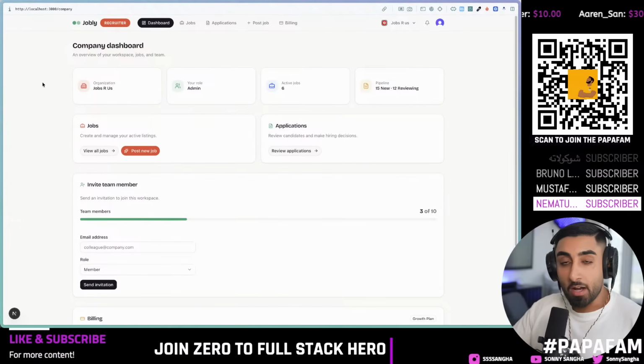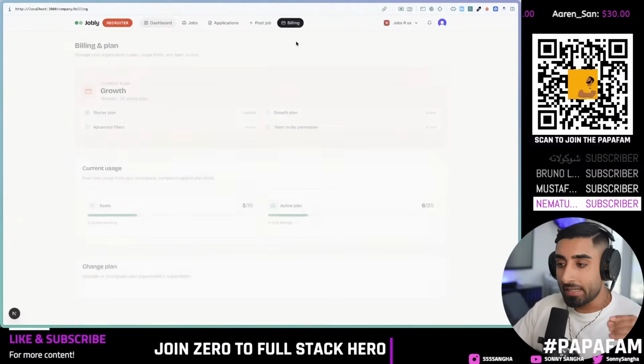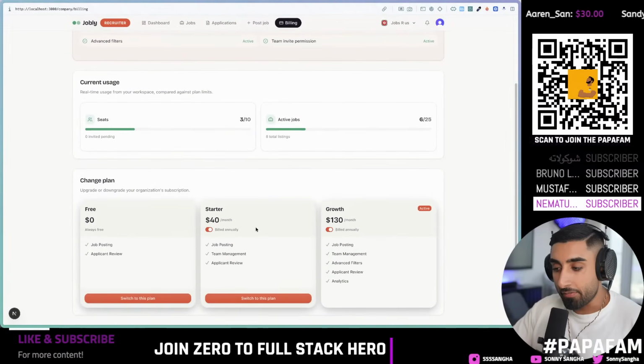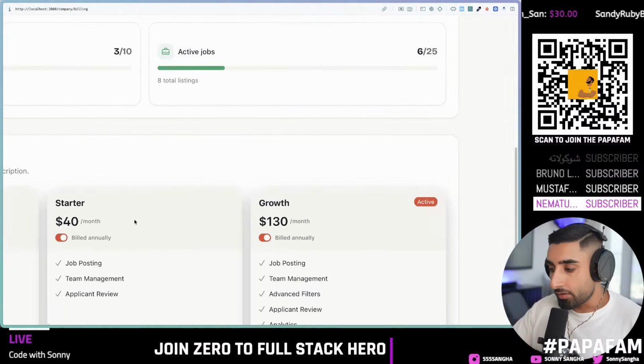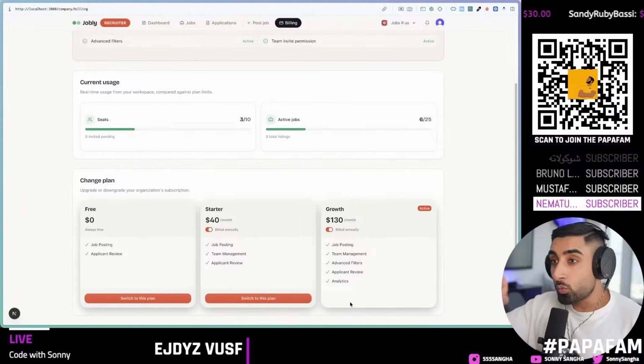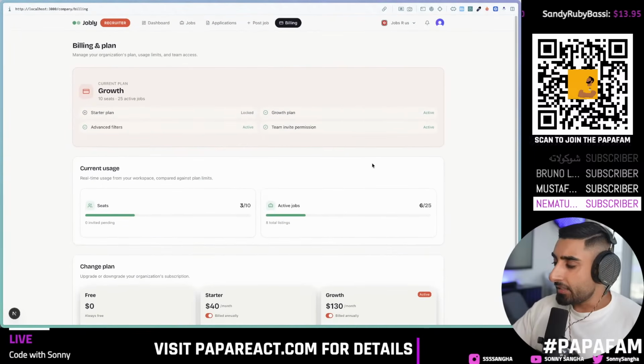Now you can see here, I've got a company dashboard. We've got a whole billing side of things. So in this case, you can actually have a full billing plan. Right now we are on the growth plan. I'm going to show you how to do all of this. Now, you might have heard of things such as role-based permission access. If you've ever done any coding before. If you haven't, don't worry. Again, I'm going to explain everything to you.